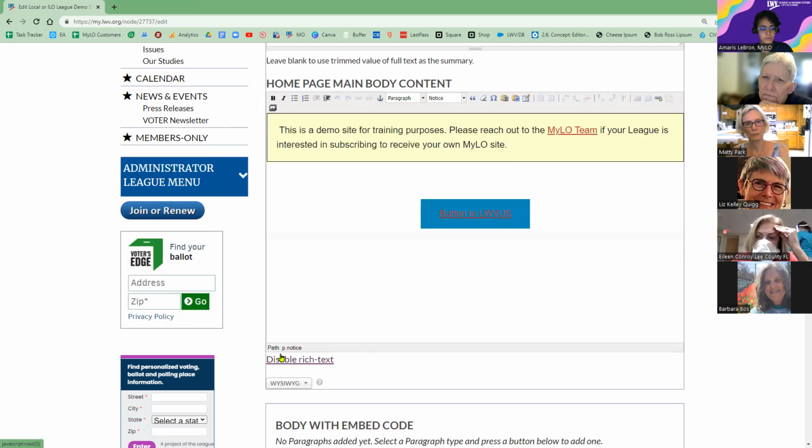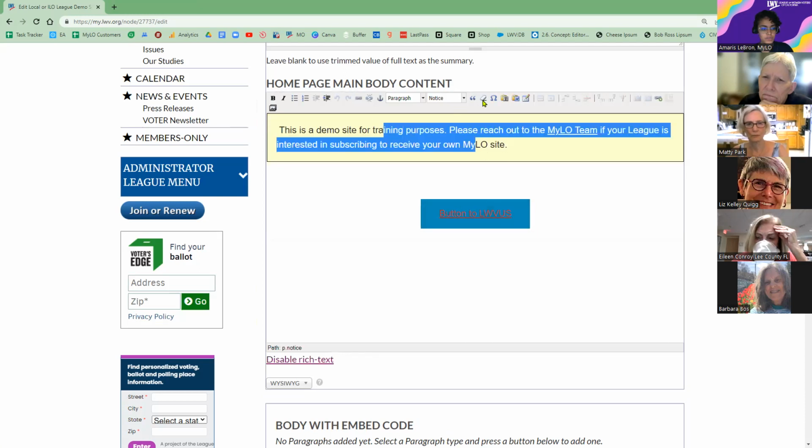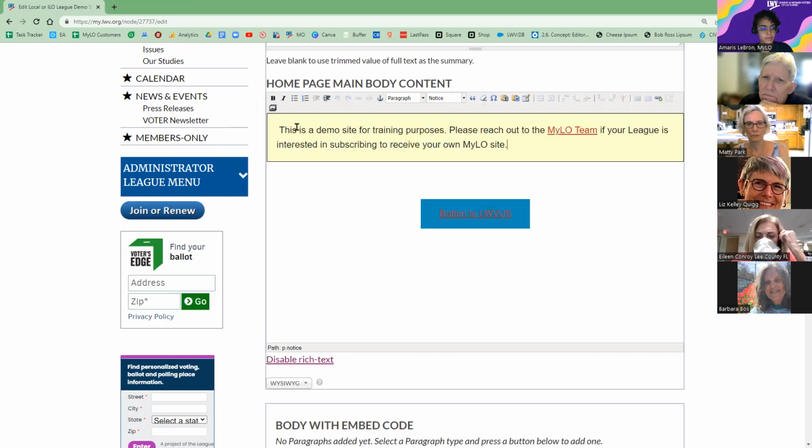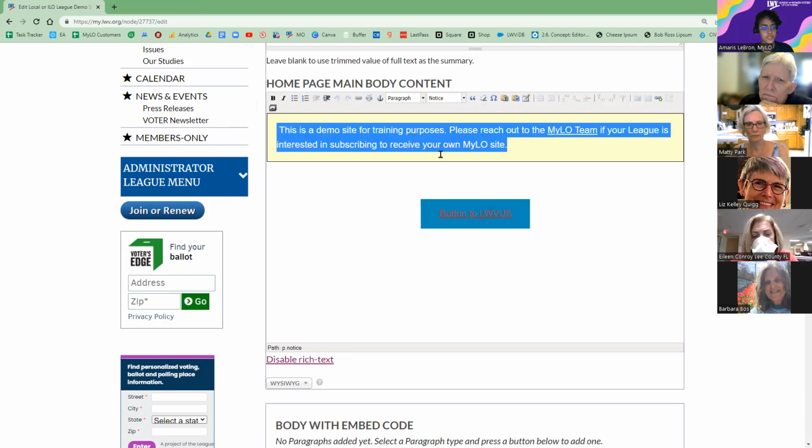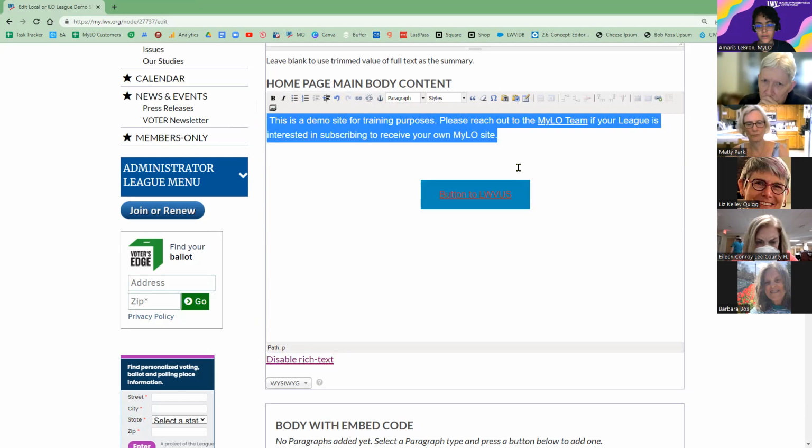So let me go back to the WYSIWYG side. Again, if I am just highlighting a portion of it, there's no difference. I need to make sure that I'm highlighting from start to finish, because the notice box is covering from start to finish. Then when I use the eraser and I've highlighted that from start to finish, then it does work.